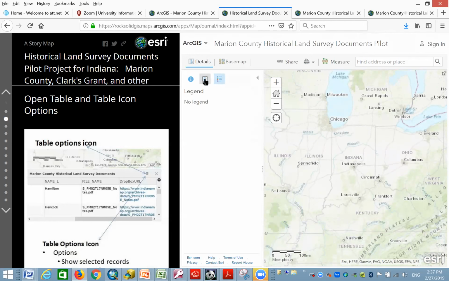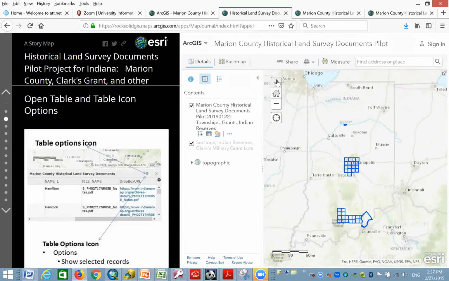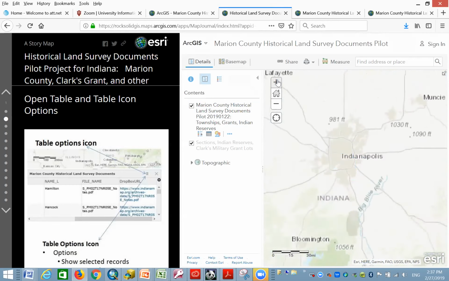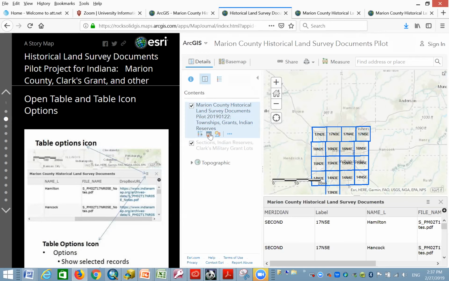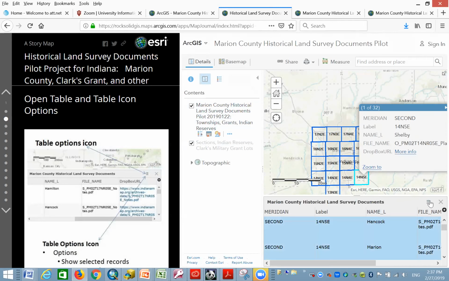Again, just practice. You open your layers, you zoom in so you can see the layers, and you open the table. And with the table, here you can show selected records, center on the selection, clear the selection. So if for some reason you're looking and you're going, that isn't the one I wanted, you can clear it, click on the township again, and it should bring it up for current or show or hide.